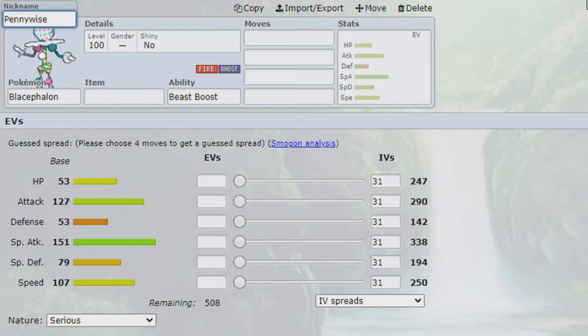Ghost types also became so much better this generation, just due to the fact that Pursuit was removed from the game. So I can bring this thing in and slap a hard hit off on something, and then be able to get out for free, without having to worry about getting popped on the way out. So that's pretty exciting.